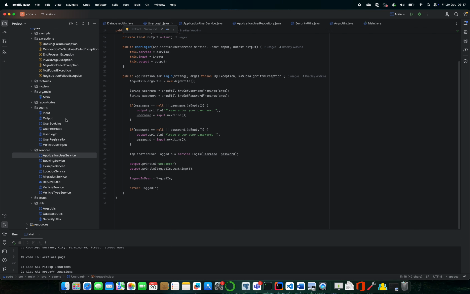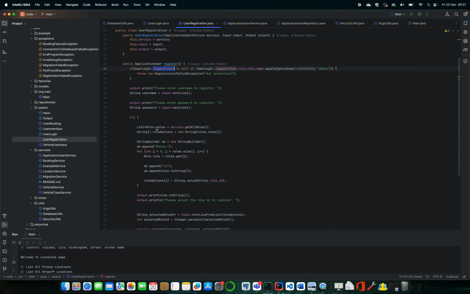I then worked on register, which has its own seam. So this, again, we were playing with the idea of roles. So if the user's not logged in, or the logged in user is not an admin, we were going to throw registration failed exception. This is the only place we use this idea, but I think it's good to show it.